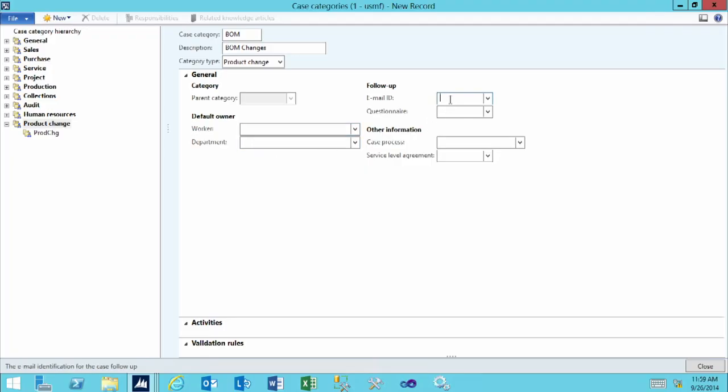On the right-hand side, you can configure an email template or questionnaire that will be linked to this particular category. You can also use case processes with product change cases and specify service level agreements. For more information about how to configure and use these particular features, you can refer to the online help.